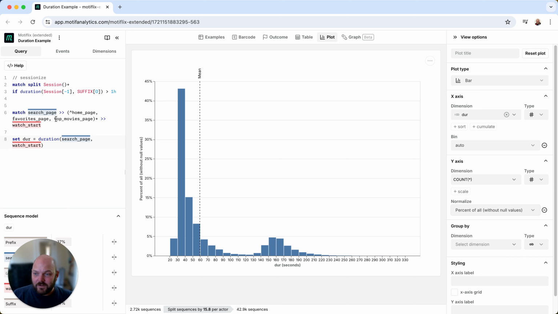We did a few things today. We did a simple match between search page and watch start. And then we learned how to eliminate matches that contained certain events in between. We sessionized the data, so we knew that our unit of analysis was at the session level and not the user level. And then we added this value called duration to each sequence, and then we plotted the result.